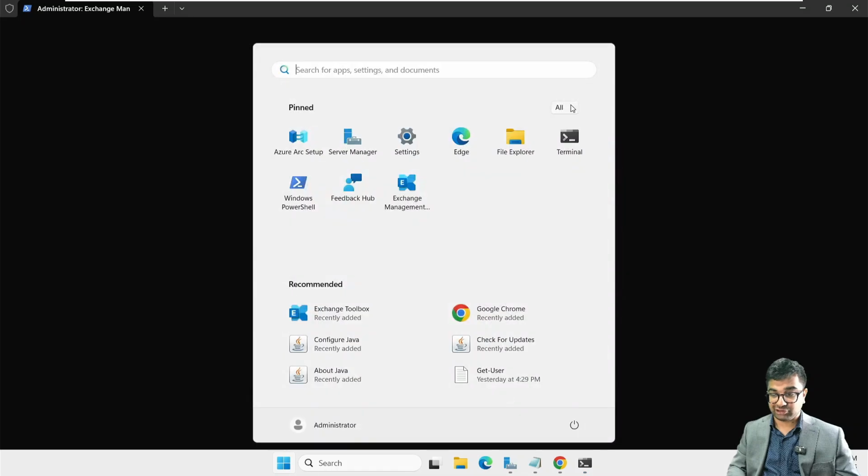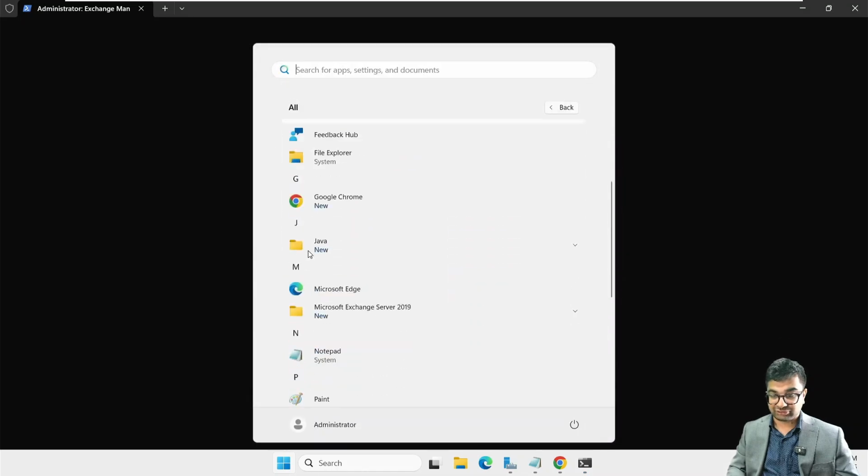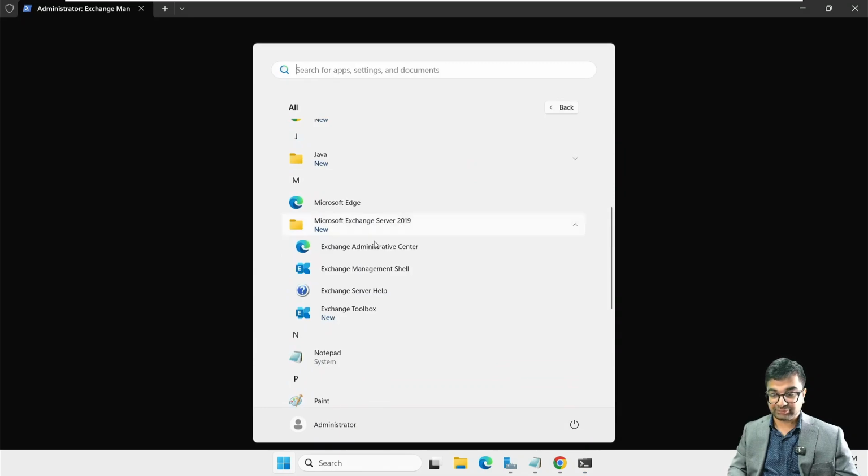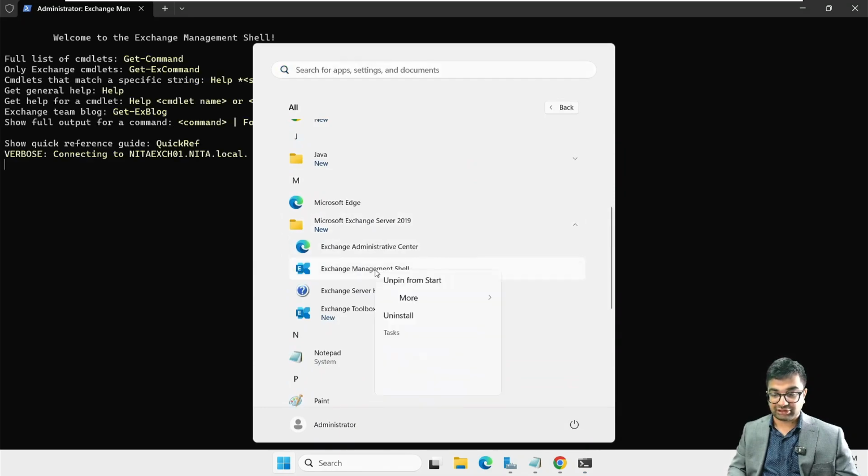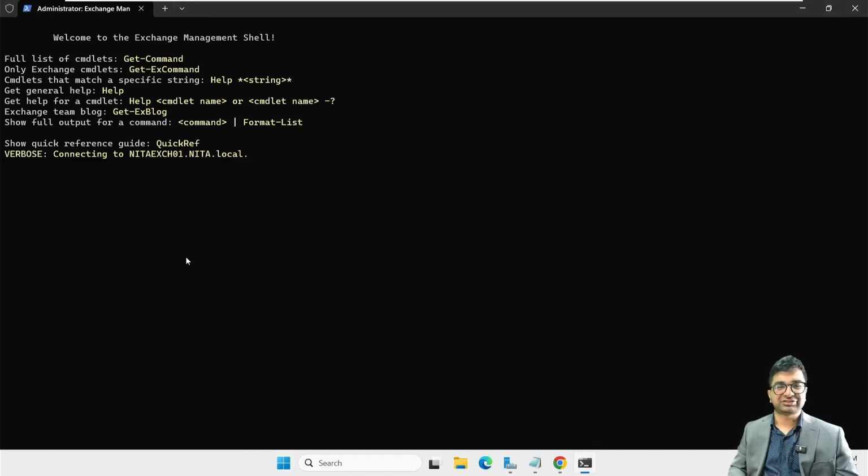You could just click on Start All, scroll down to Microsoft Exchange Server 2019, right click on the management shell, and there you have it. Unpin from start, pin to start. That's it. It's a very simple idea. This is just so that you don't have to go around looking for it.